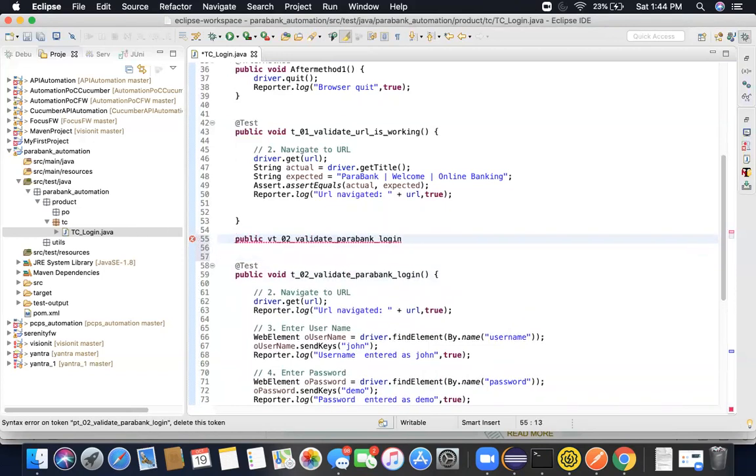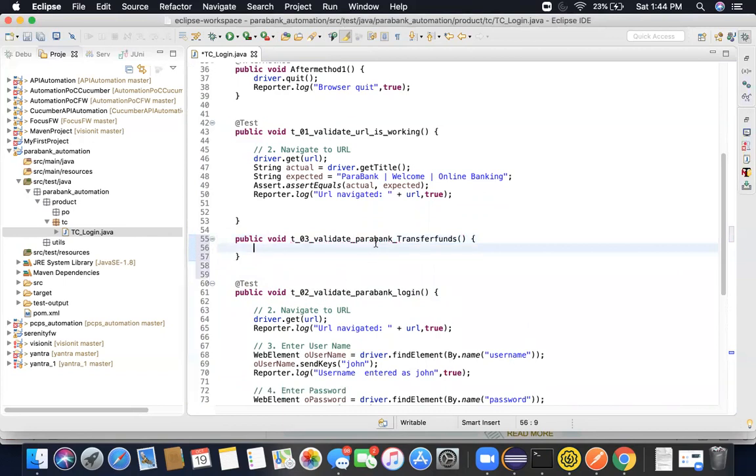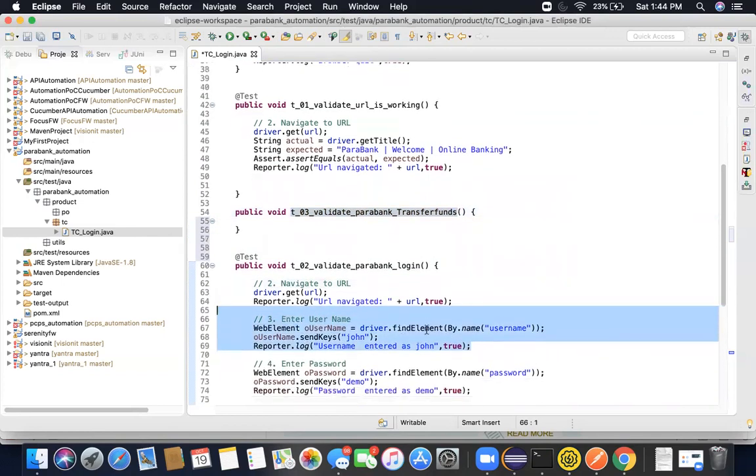I can write public void test03 validate Parabank transfer funds or something. Now, if I want to make this reusable or modular, independent of each other, then I would have to log in again inside this. This is one of the examples.